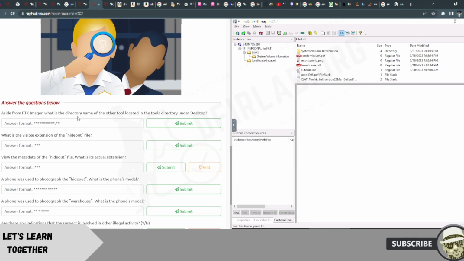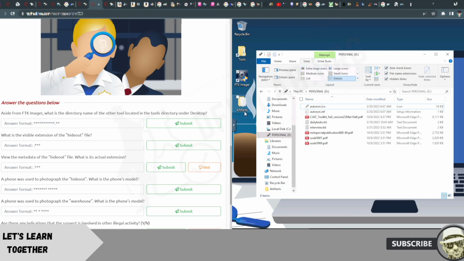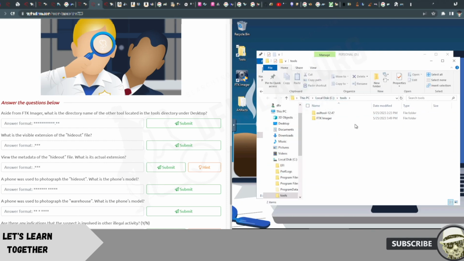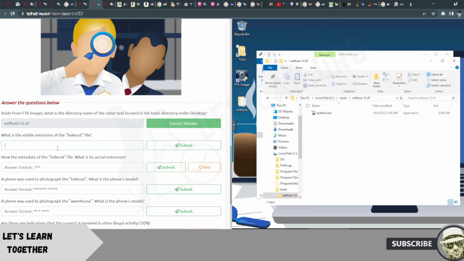Aside from FTK Imager, what is the directory name of the other tool located in the tools directory under the desktop? Tools. ExifTool. For the file hideout, what is the visible extension? And the actual extension?